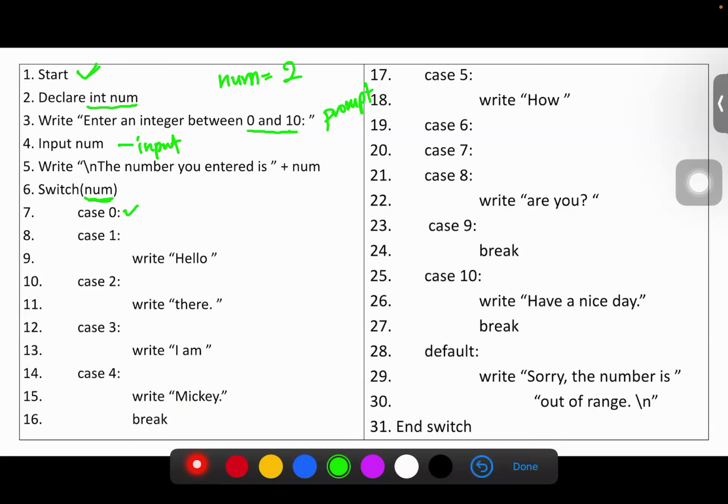Okay, now let's do the next one. What if number is equal to 3? So what it means is that it's not 0, it's not 1, it's not 2, but it is 3. So I am, and then there's no break, so you see Mickey, and then you see the break, and because of break, you go out. Whenever you see break, you stop, you go out. If there's no break, you continue with the rest. So understandable?